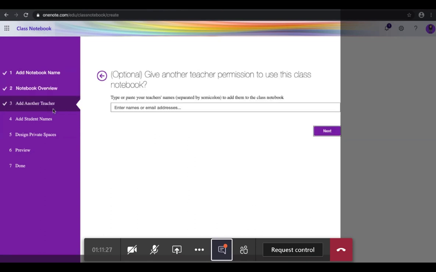So we select Next. As with our team session, it's always good practice to have another member of staff on board. This ensures that should you fall ill, take time off, or retire or leave for another reason, then someone else still has access to your information.